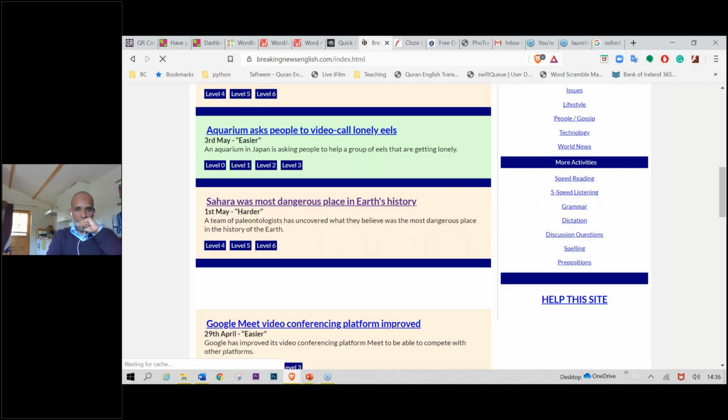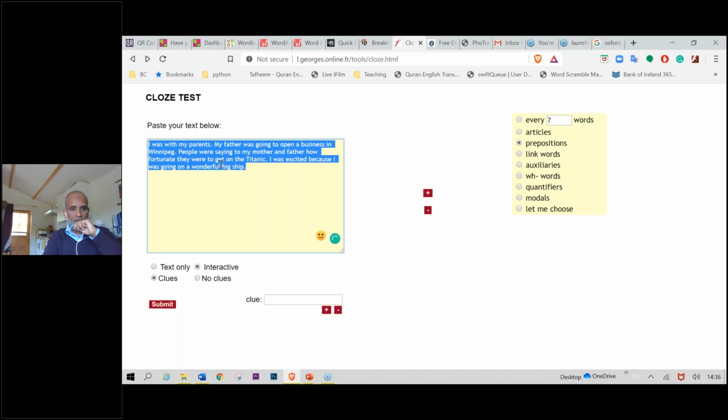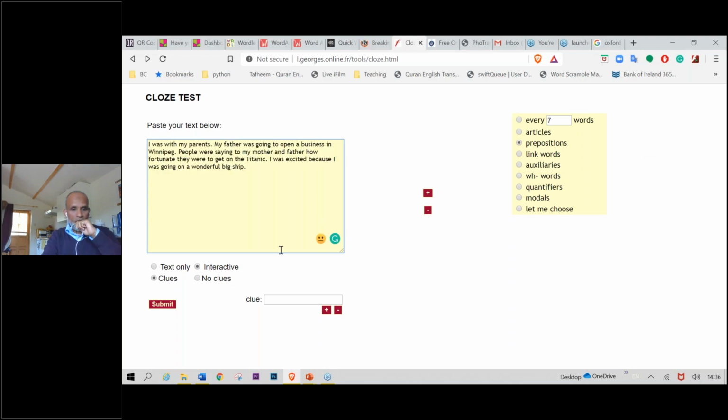Another website I like, I have the link towards the end of my presentation. In one of the slides, you'll find all the links there. I like this closed test generator. So what it does, it's a very interactive one. Let me move this one here. Okay, so I copied the text from BBC website and I paste it here.